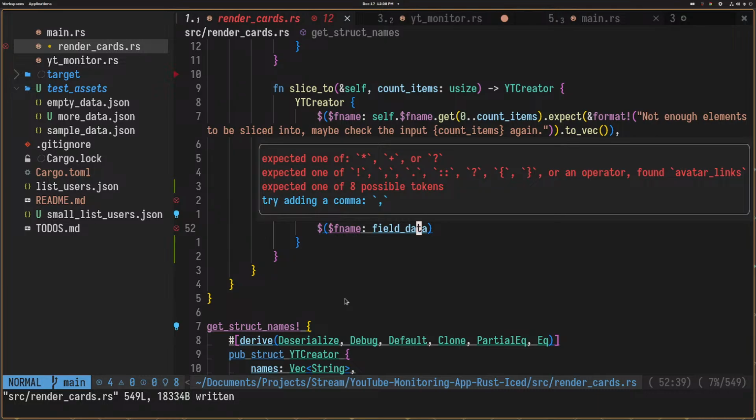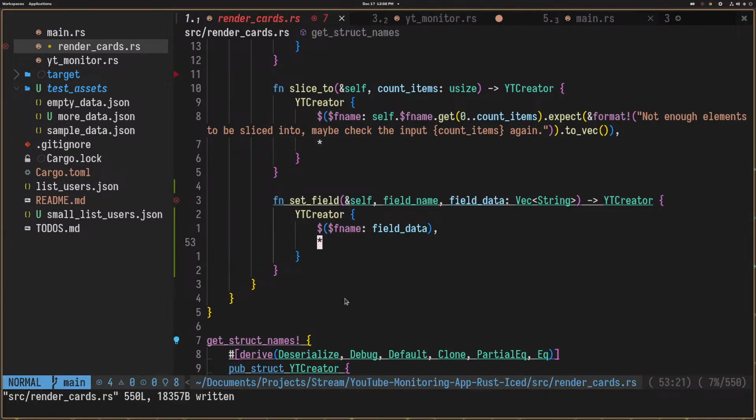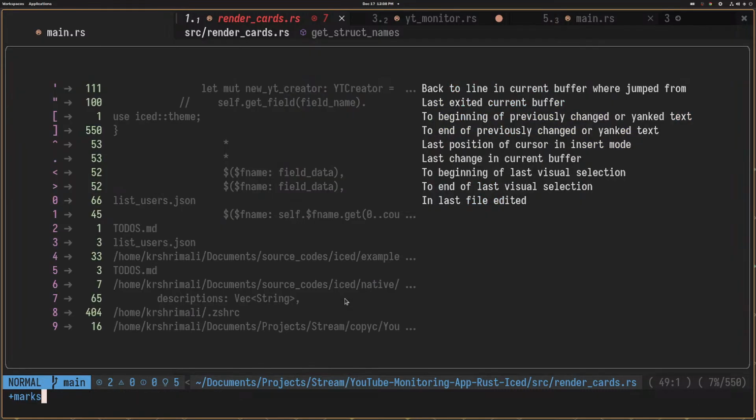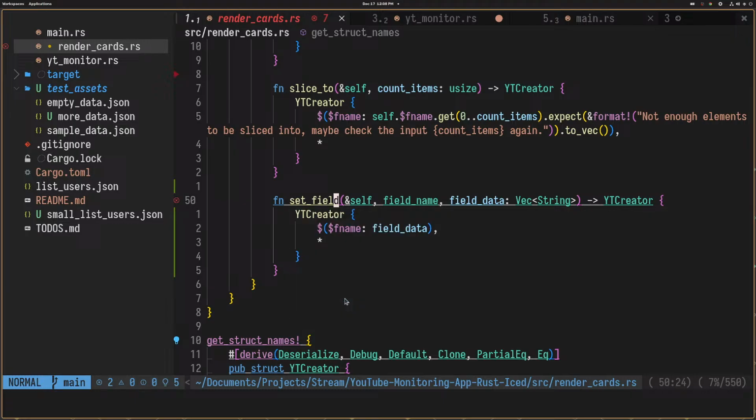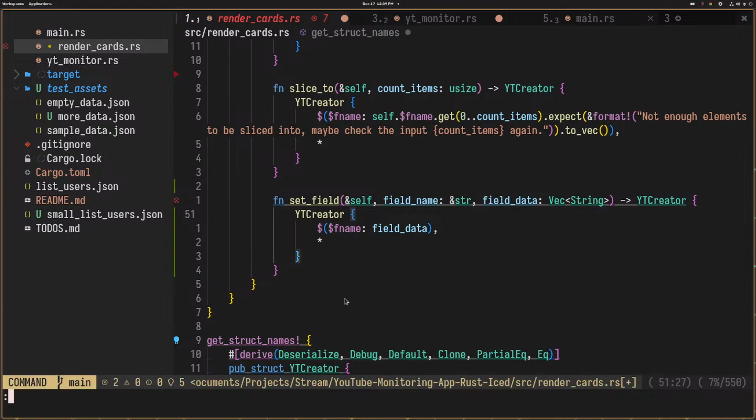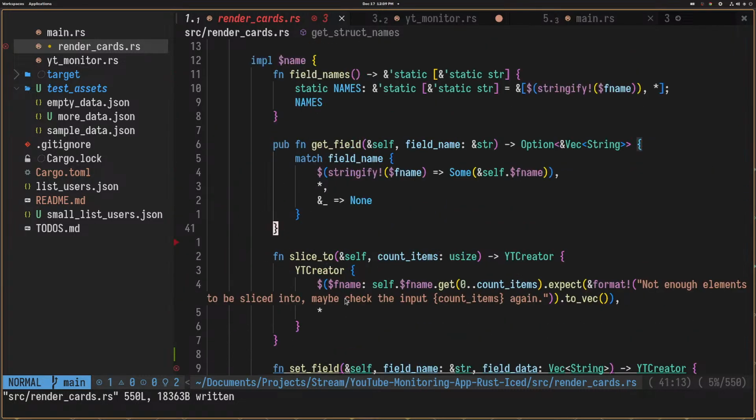So you got the field data here and you do it for all. Is it okay? I don't know. We will see what's the error now here. Anonymous parameters are removed. Sure, sir. Field name is not required. Yeah, but field name is a string, yeah.